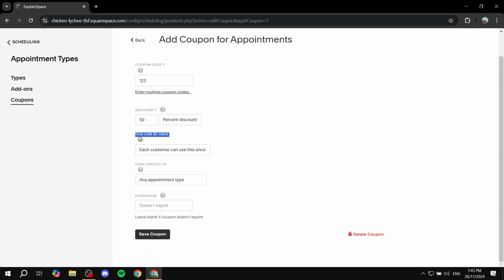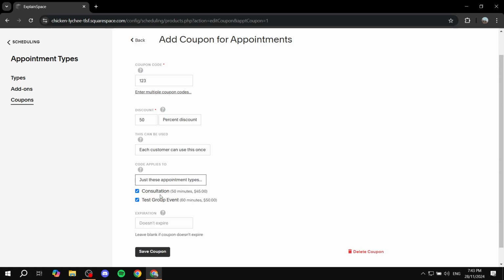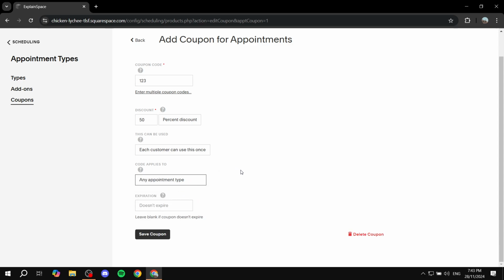Just make sure you state that. And then we can also do this, which this can be used. Each customer can use this once, or you would want to select the total number of uses or unlimited uses if you also want to. I'm just going to keep it as each customer can use this once. And then we can also set up the code applies to any appointment type, or you would want to select specifics. So go ahead and select whichever one is going to work with you.